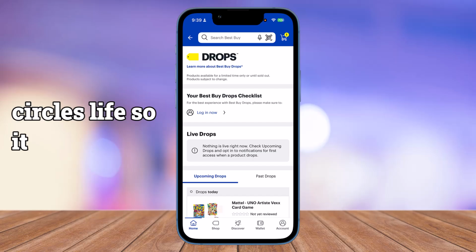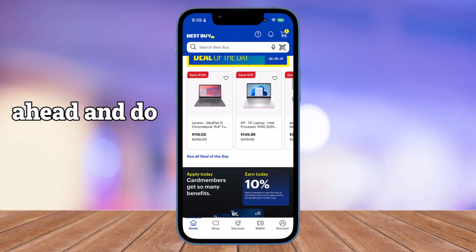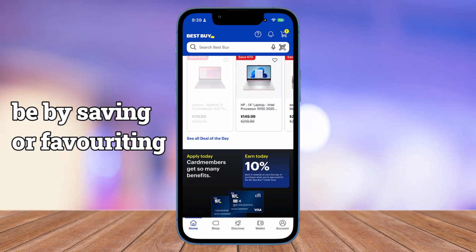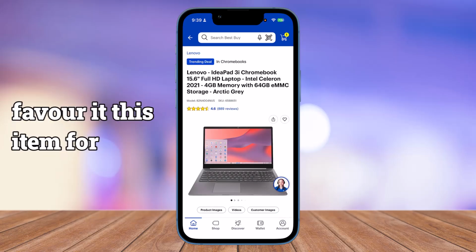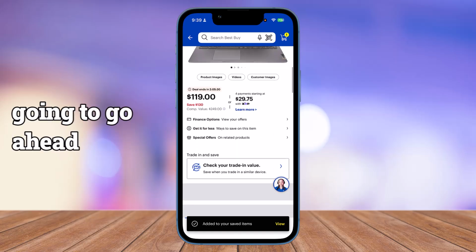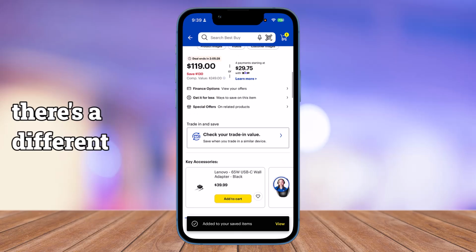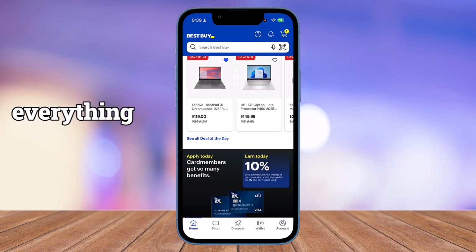So it is so simple. The other way you can do so is by saving or favoriting your item. So if you simply save or favorite this item, for example, just like that, by clicking on the heart, it's going to update you every time there's a different update with this product. So I hope this video clarifies everything for you.